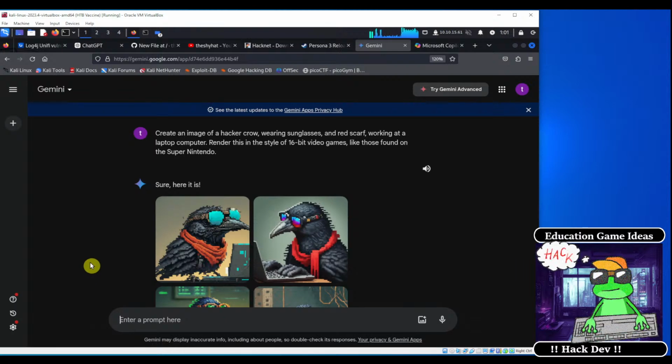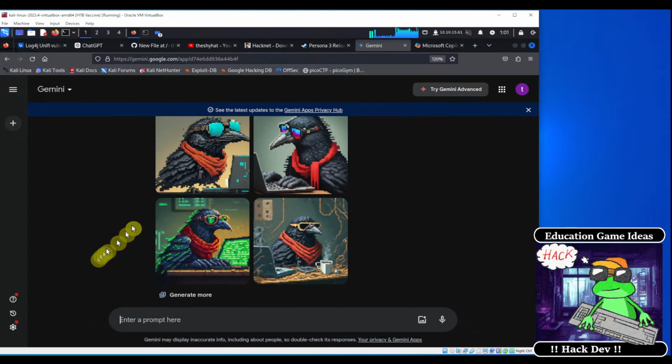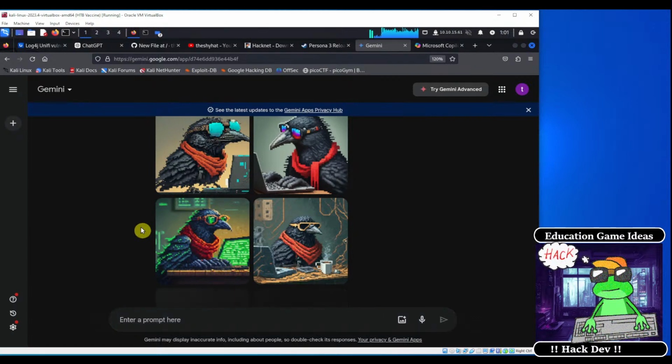Oh, these look great. I love the very human looking... well, I guess these are more like claws or something. But this is actually better than I expected.